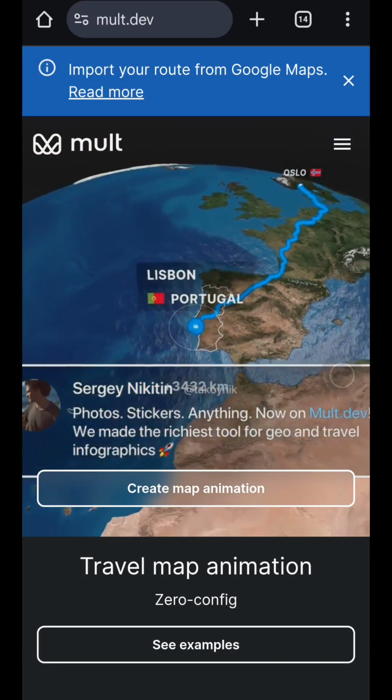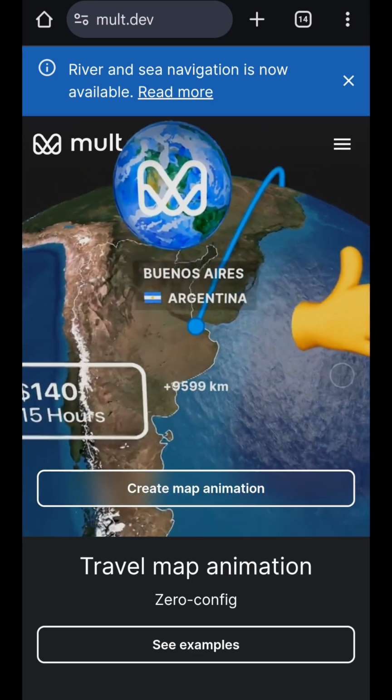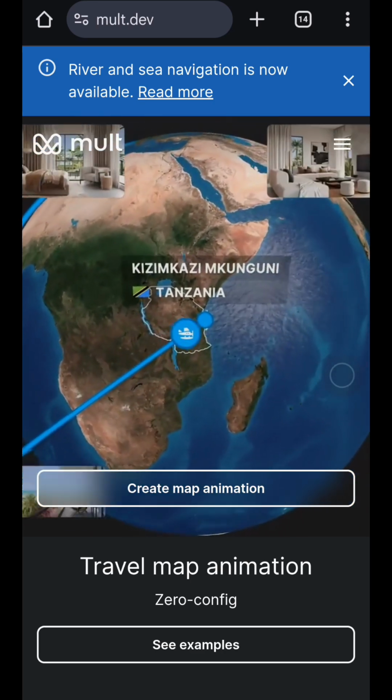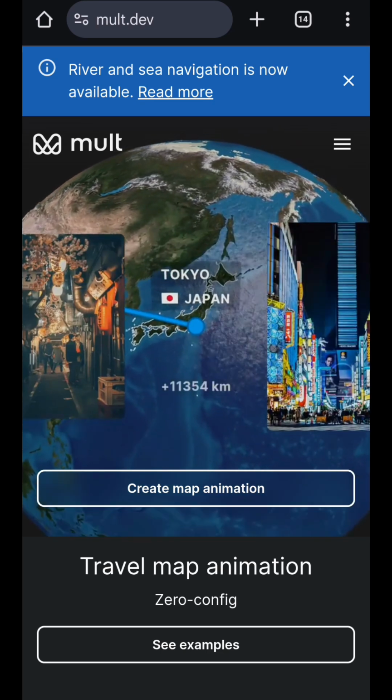Today I'm going to show you how to create a free animated map in just a few minutes without editing software, and it's completely free. Okay, let's jump right in.